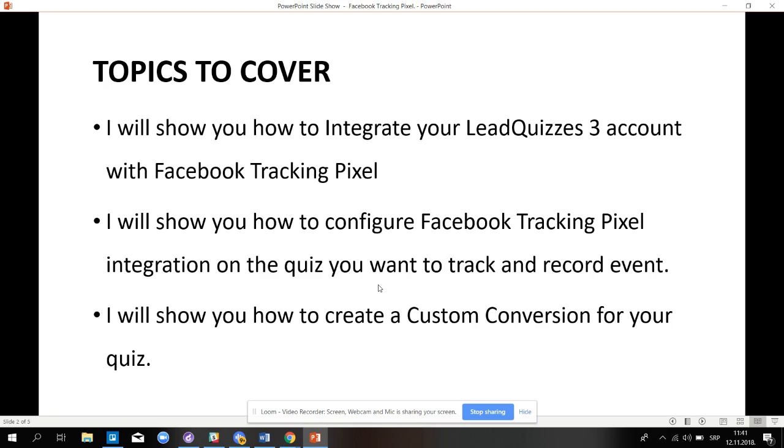Now in this video, I'm going to basically start by showing you how you can integrate your LeadQuizzes account with Facebook tracking pixel. I'm also going to show you how you can configure Facebook tracking pixel integration on the quiz in which you want to track and record events. And finally, I'll show you how you can create a custom conversion for your quiz and how you can also verify that there's activity on your custom conversion.